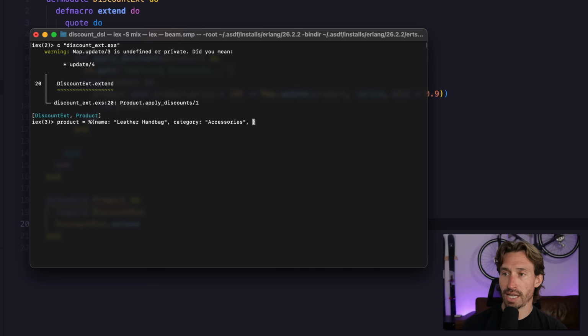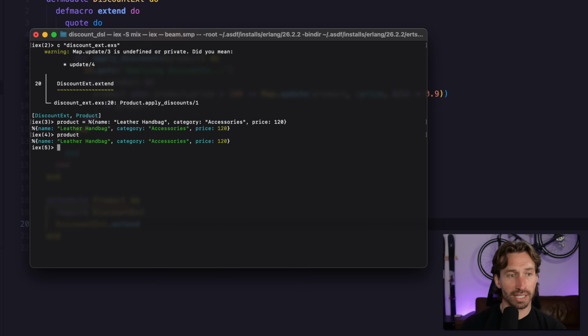Accessories, okay. And then we want a price, and this is going to be $120. And then when I hit enter, now we have our product in our shell. So if I type in product, we get that map back.